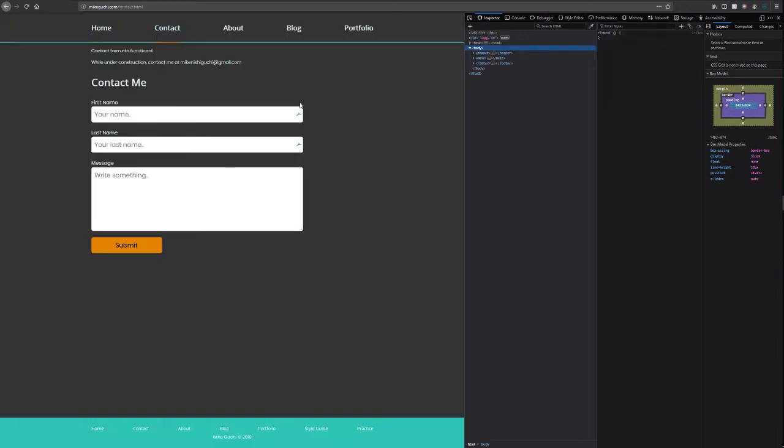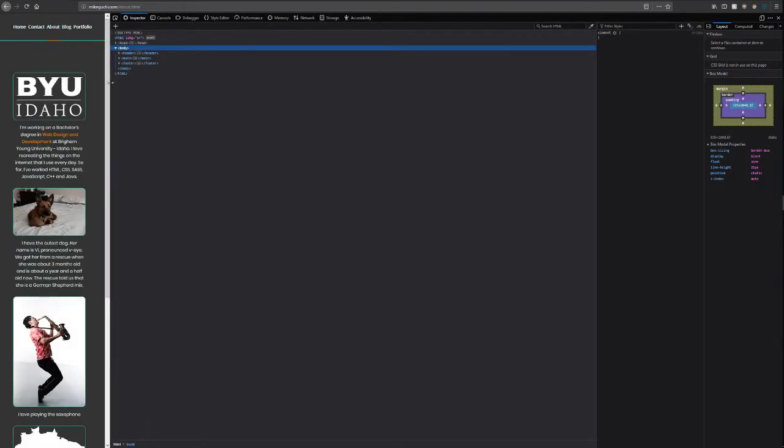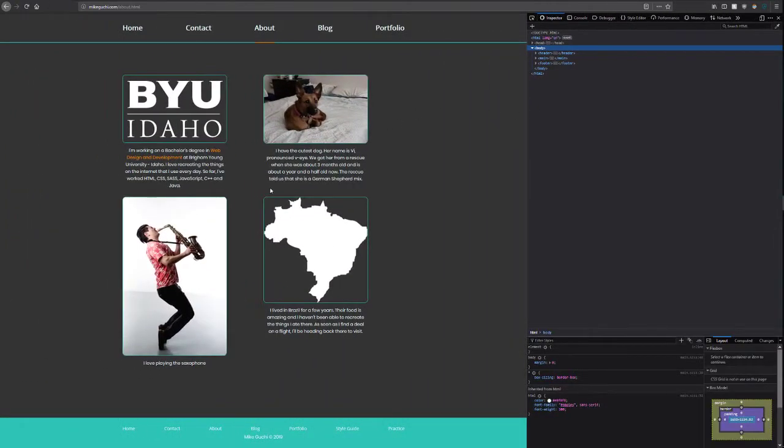Now I've got the contact form where you can enter your first name, last name, message, and submit it. And this is that same thing where when you get narrow, everything becomes vertical just like that. On the about page, these are all vertical like this. You go to desktop mode, it all does that same thing.